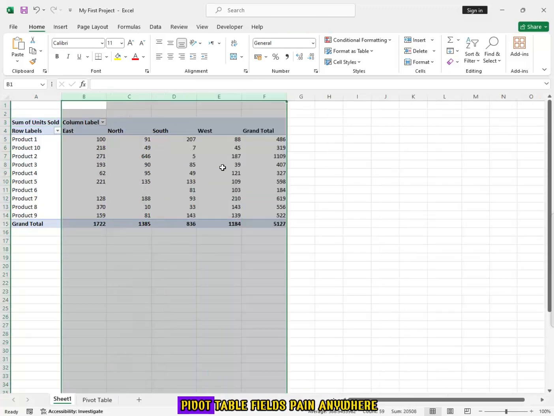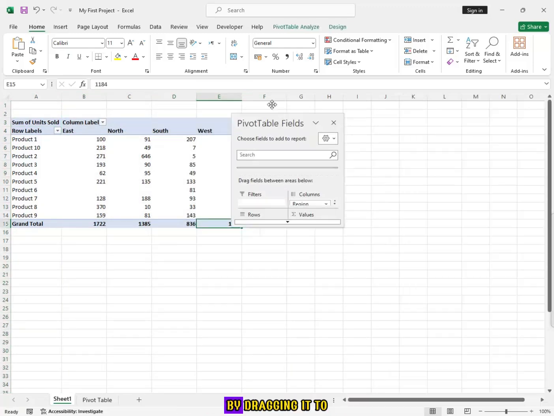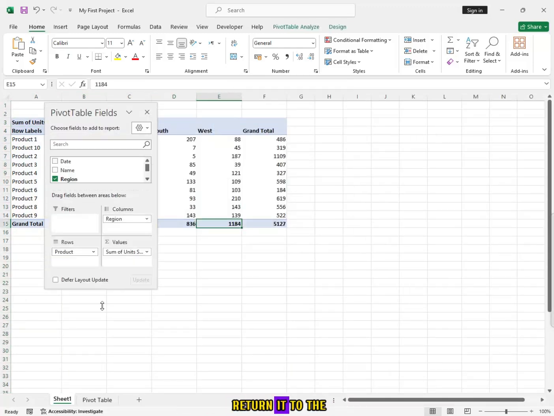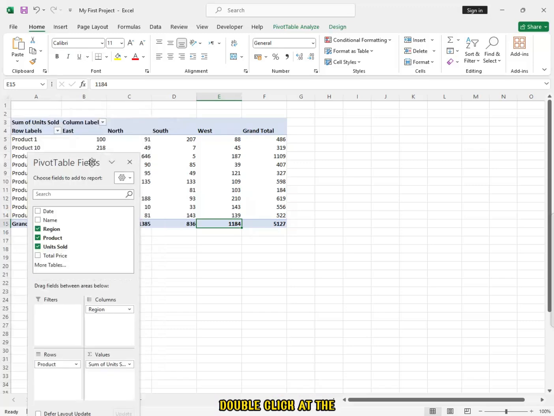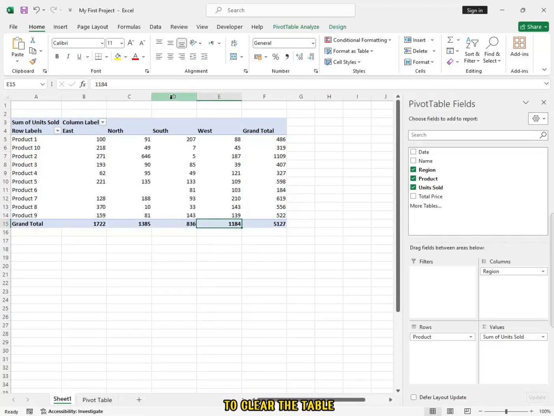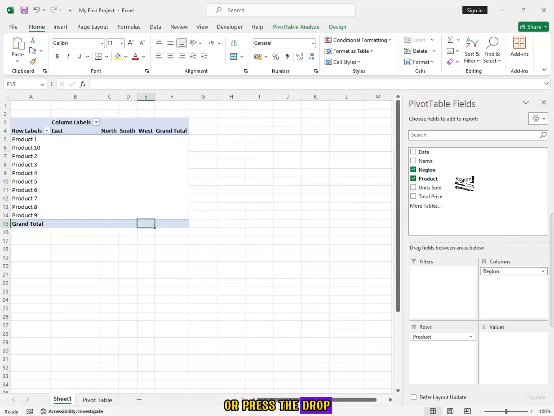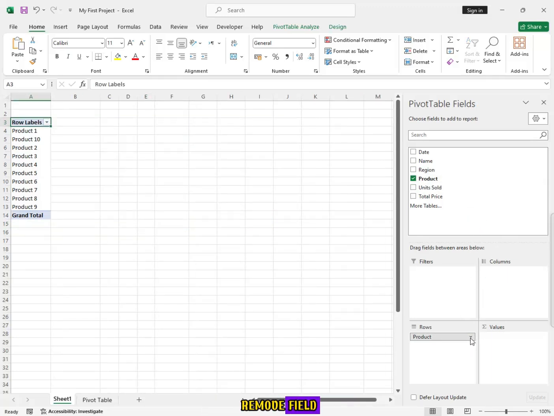You can place the pivot table fields pane anywhere by dragging it. To return it to the default position, double-click at the top of the box. To clear the table, drag and drop the fields back or press the drop-down button and choose Remove Field.